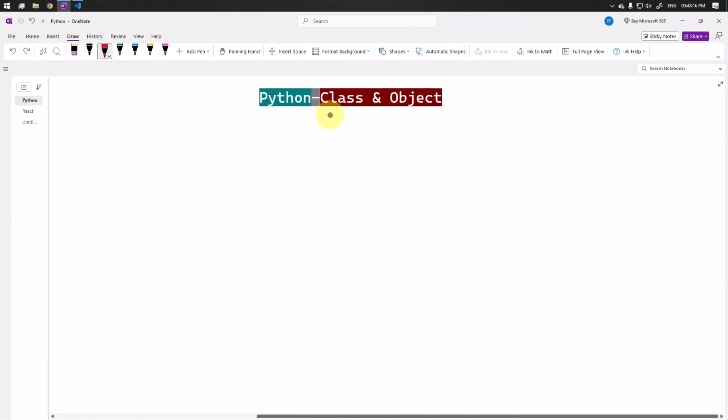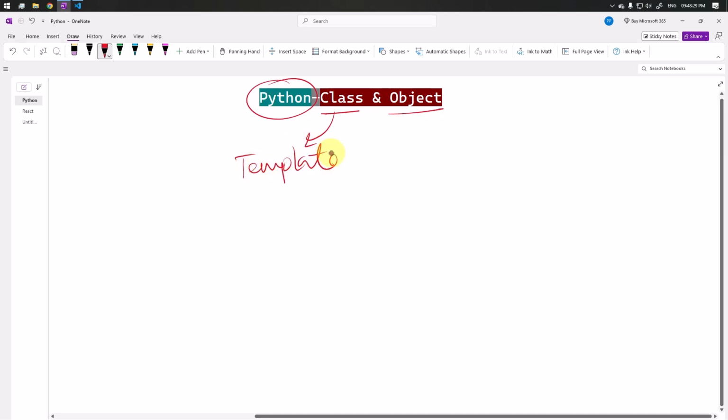So let's just talk about class and object in Python. Classes are basically templates to create objects, and the objects are specific instances of the class. We can use the class template to create multiple instances of that particular class. For example, we can create one class car, and then inside the class we can have multiple attributes.